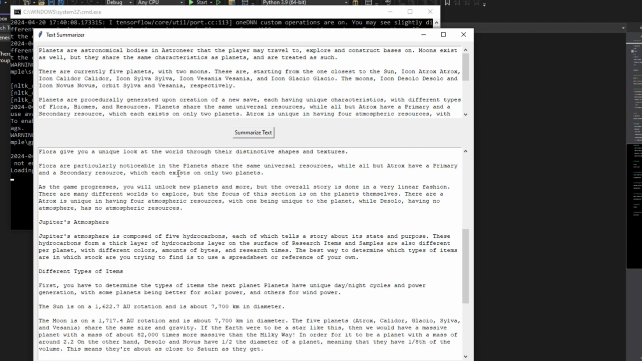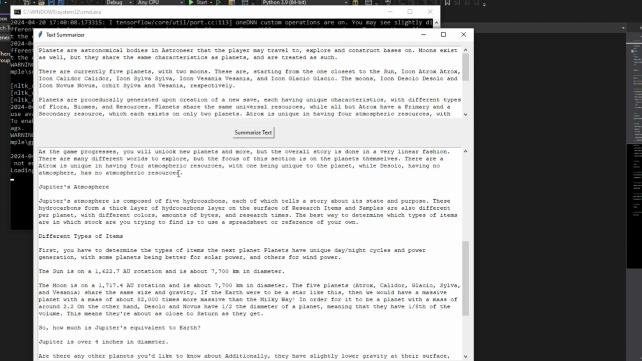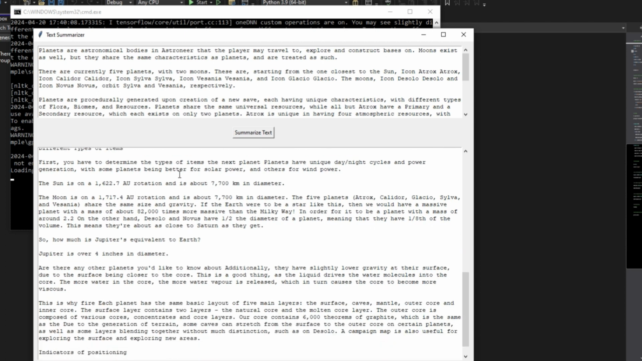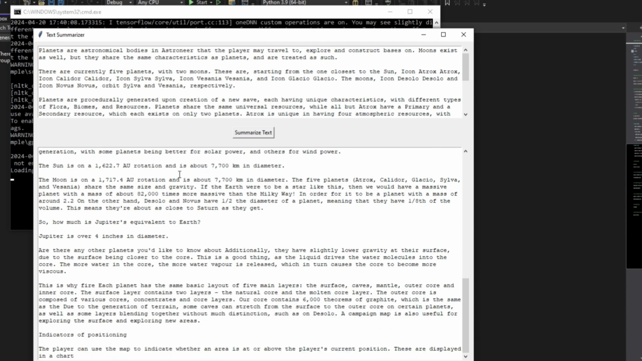So it talks about Jupiter. Jupiter's not in the game. Different types of items, which is related to the game, but then it talks about the sun and the size of it, which has no relevance to the game, and indicators for positioning, which is kind of a snippet, and you can see that it ends abruptly in the middle of a sentence. So on one hand, the code works. On the other hand, it doesn't do exactly what's intended.